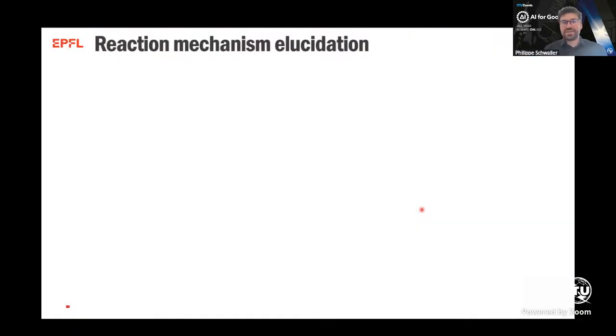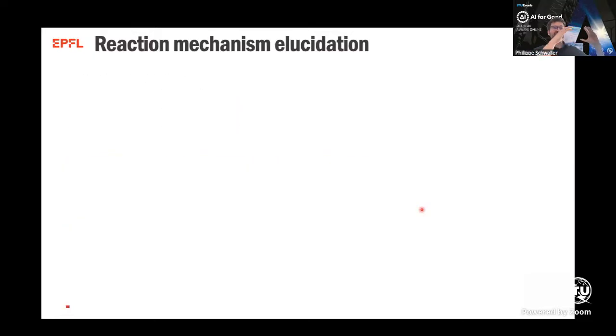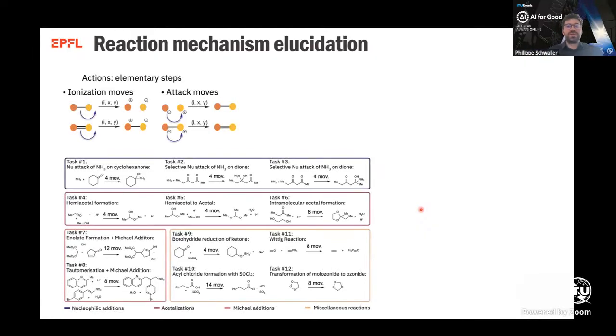The other use case is where we're now going from a super large scale, where you have up to, I don't know, 26 reaction steps, to looking at single reactions in more detail. And this would be reaction mechanism elucidation, where you can basically describe a chemical reaction through a sequence of elementary steps.